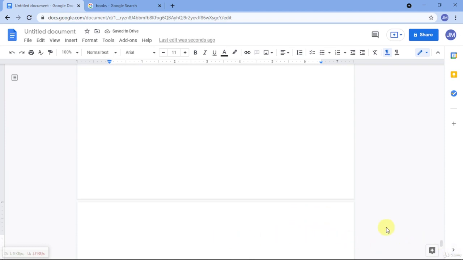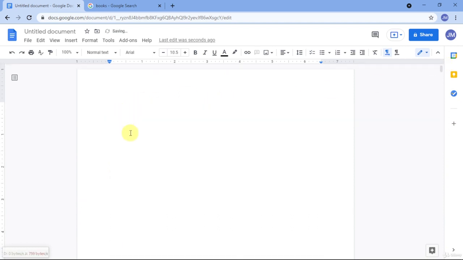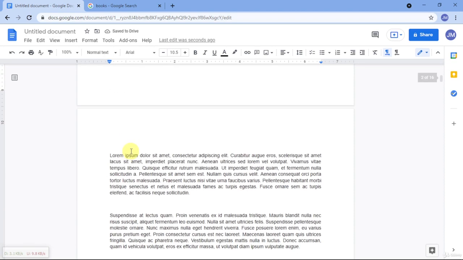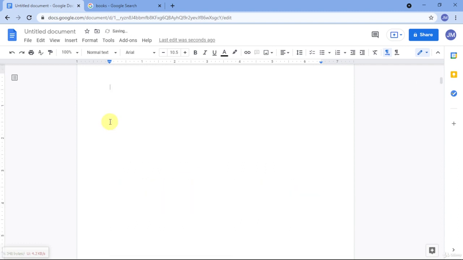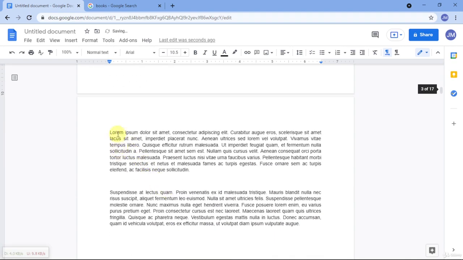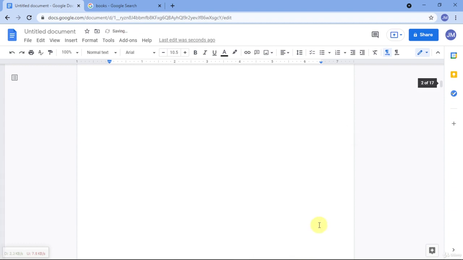So we have 15 pages right over here. I'm going to click this one and say book cover, and then this one should be table of contents, and in here should be just content. So the content of the book should be right in here.